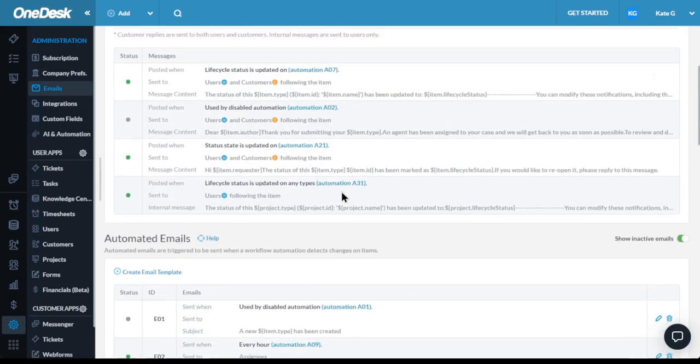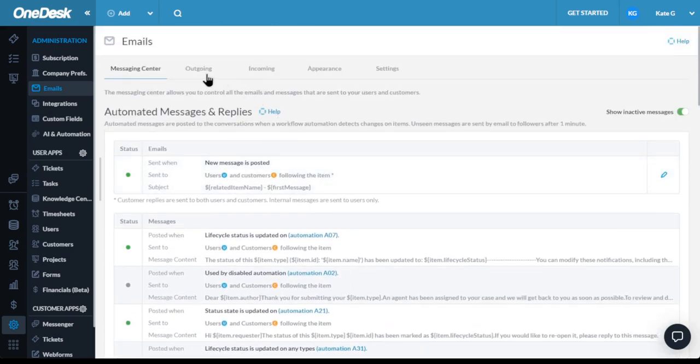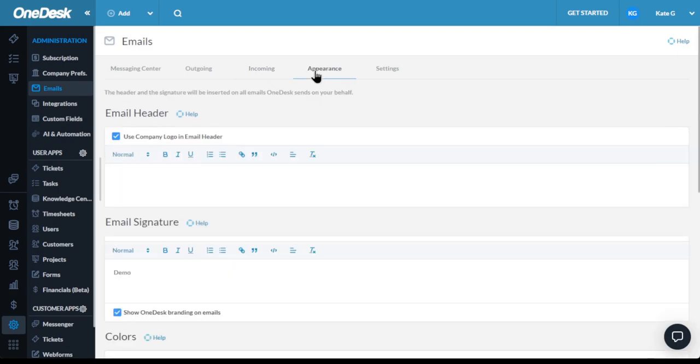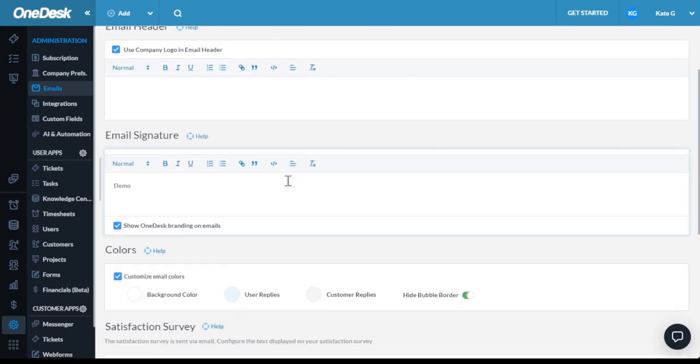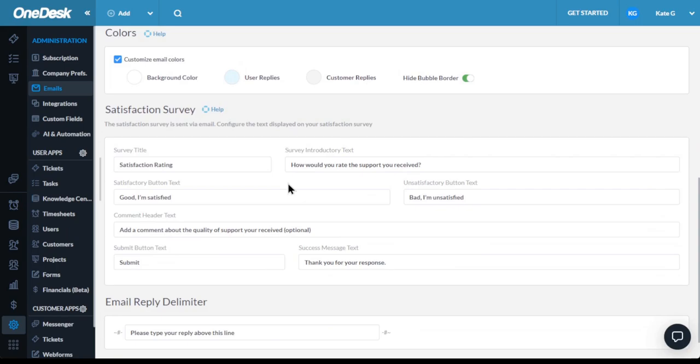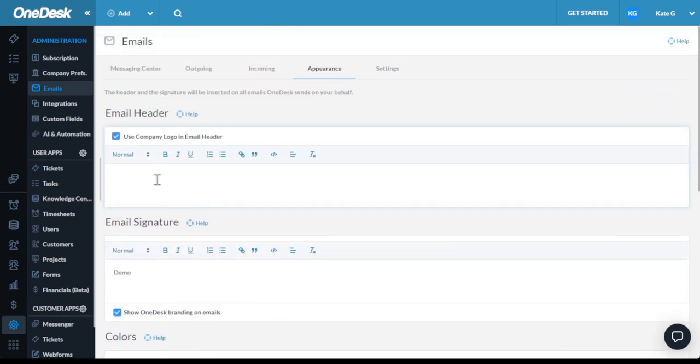The next two tabs in our email admin settings are the outgoing and incoming tabs. These tabs show emails sent and delivered or failed for the past 72 hours. The next tab here is the Appearance tab. This is where you can edit the look and feel of emails to fit your organization's branding. You can add an email signature or header, as well as configure your satisfaction survey messages.